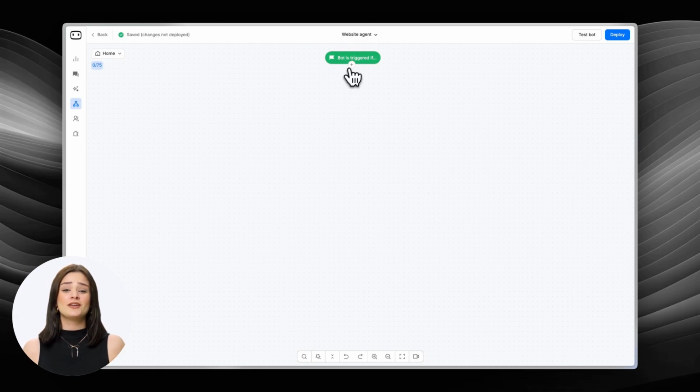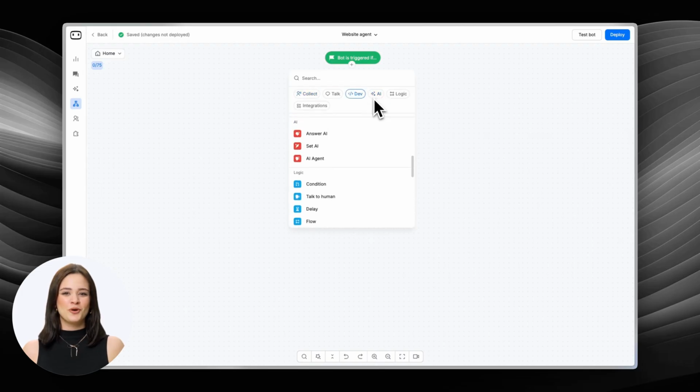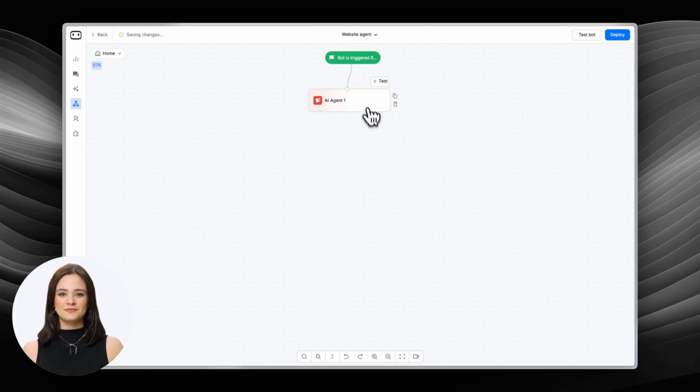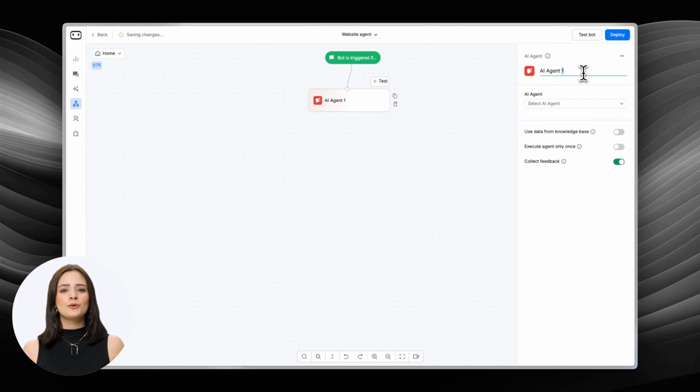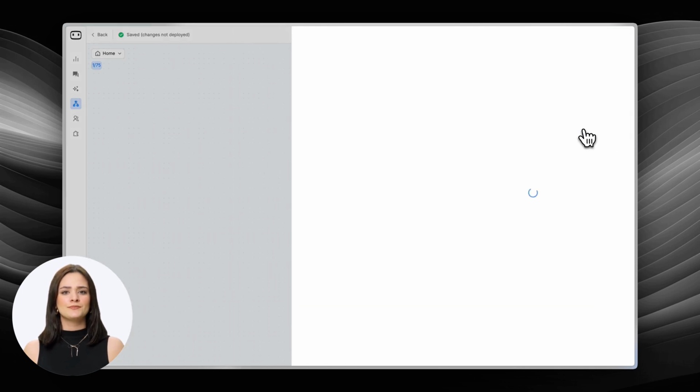Now, let's add an agent block to the flow. So, what exactly is an AI agent? Think of it as your chatbot's brain, powered by large language models, similar to what runs ChatGPT. It can understand context, answer complex questions, and chat just like a human. Let's now choose Create AI Agent and rename it to Sales Agent.